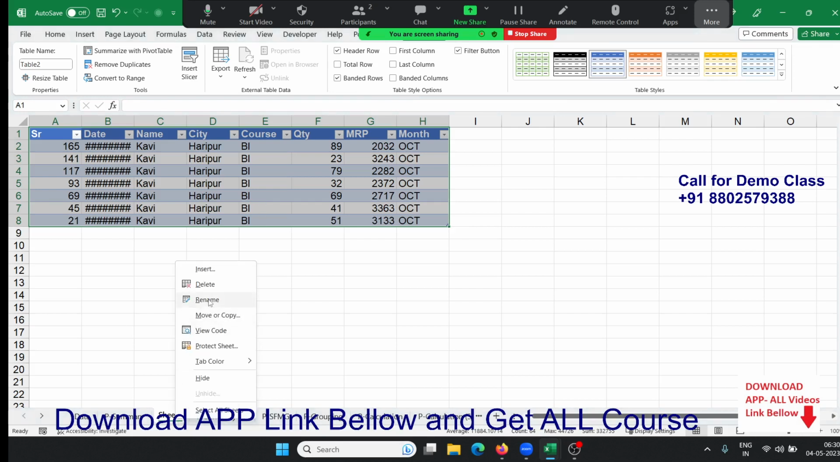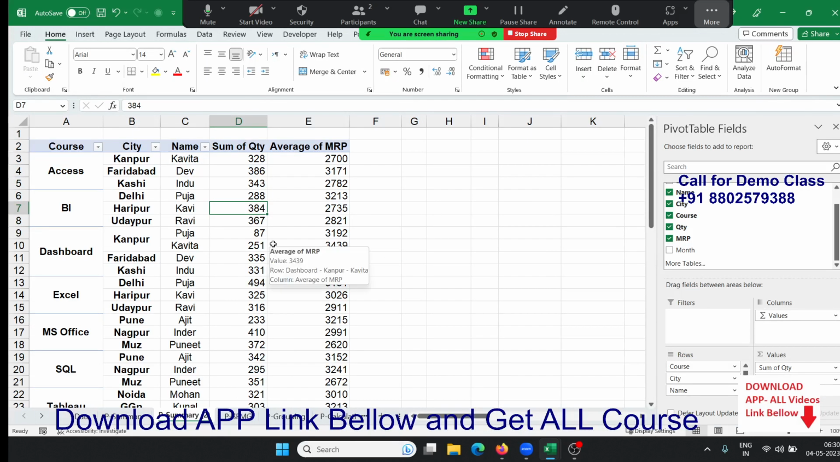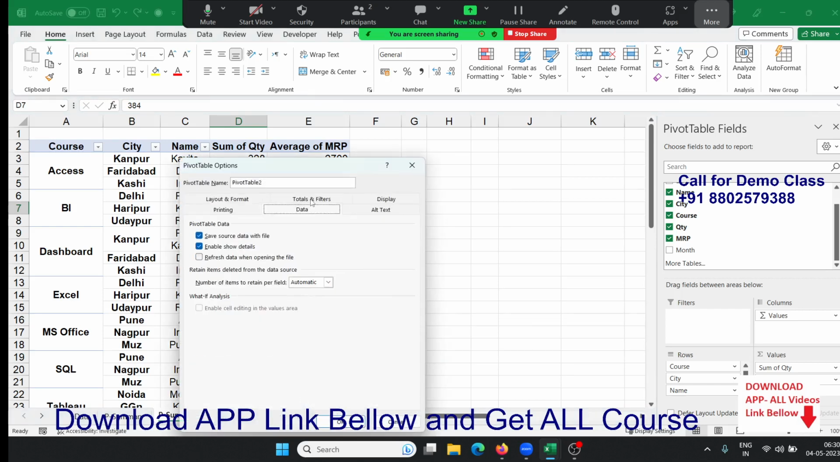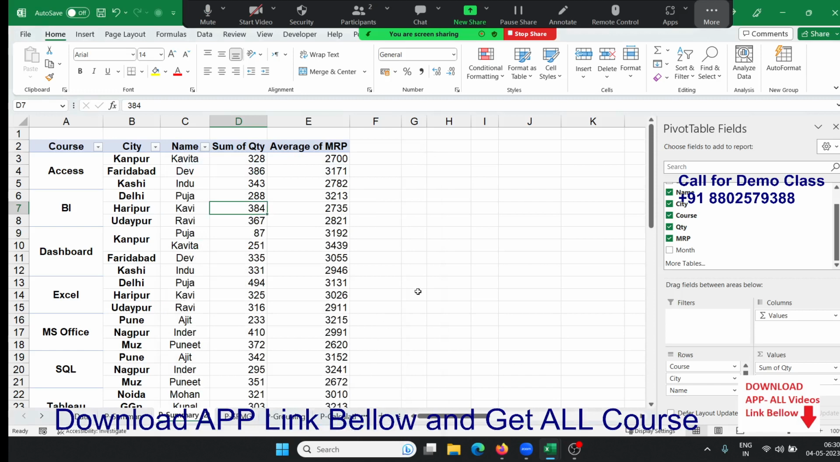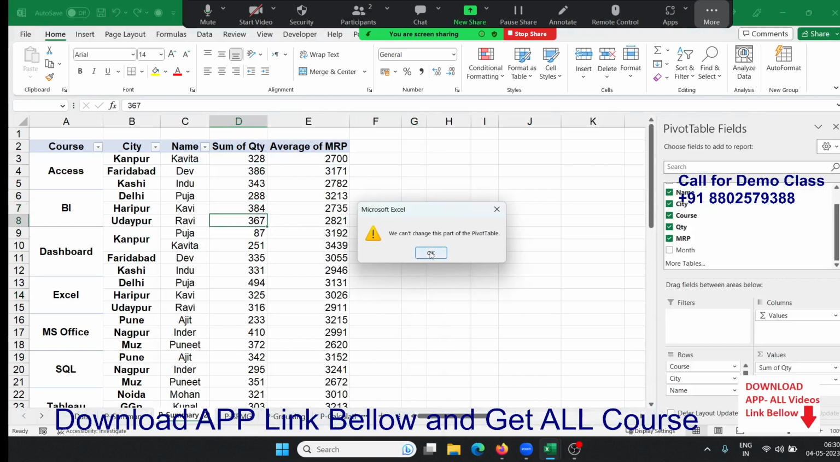So I want to disable this feature. When people double click on the pivot table summary, they can't see the data. So right click and go to the pivot table options and click the data, and in this feature, enable show details, we have unchecked it, and okay. Now you can see when you double click on the pivot, your data will not show.